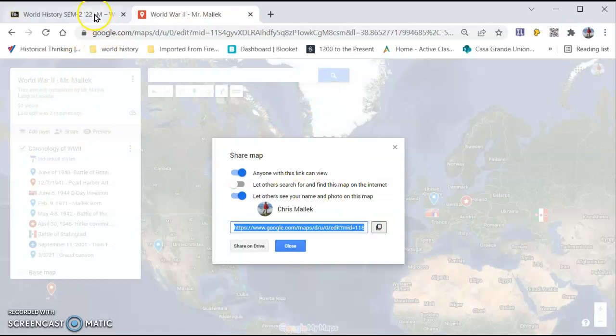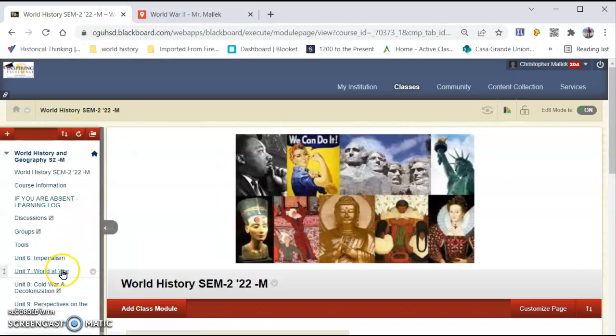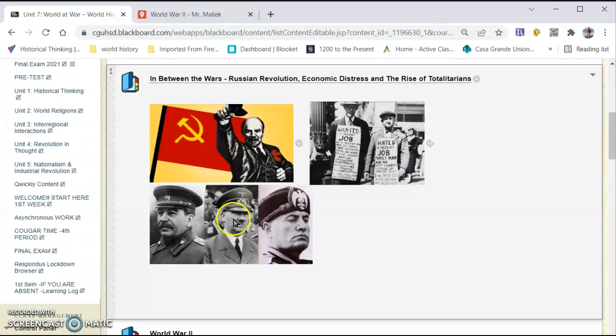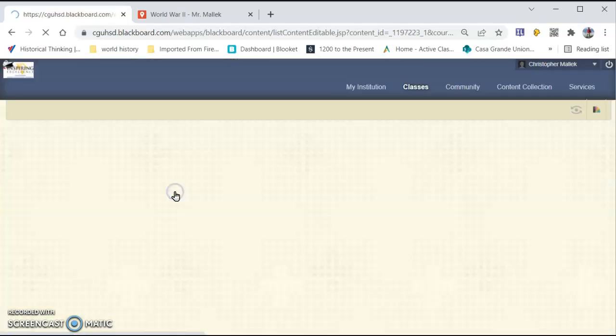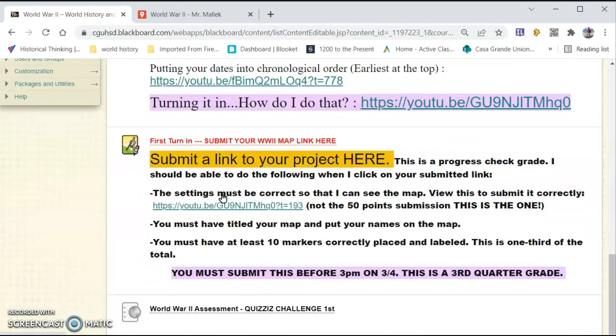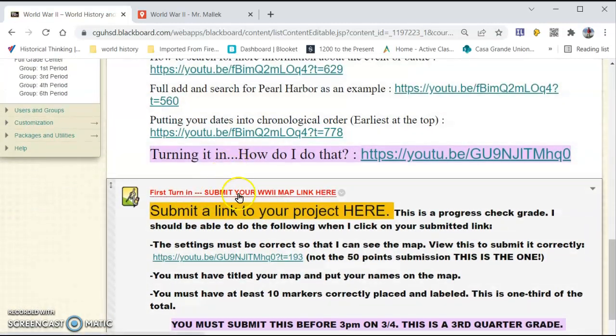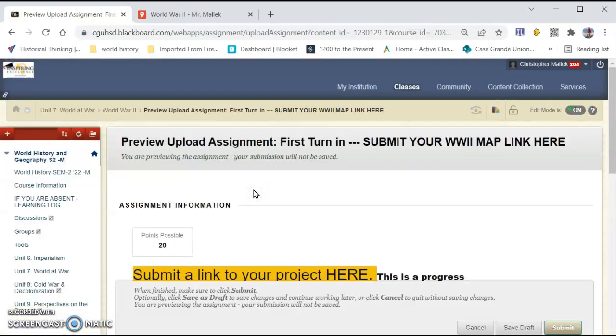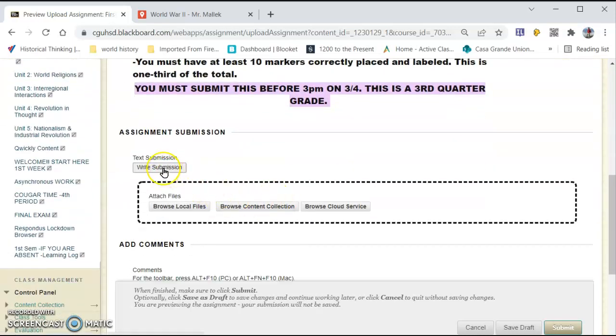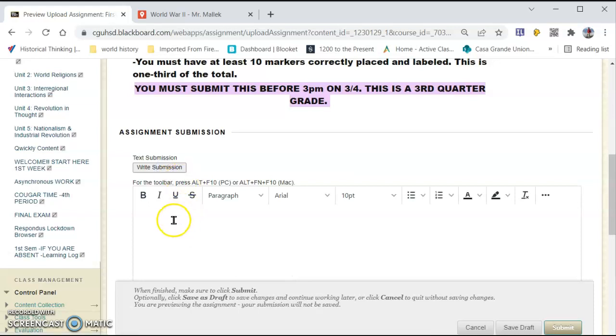All you need to do is go back to Blackboard, go to the Unit 7 folder, go down to the World War II folder, and then find the first one, submit your World War II map link here. When you click on that, you're going to see the directions, of course, but you're also going to see a write submission box. So click on the write submission, and then click inside that box. I get a flashing cursor. I'm almost there.